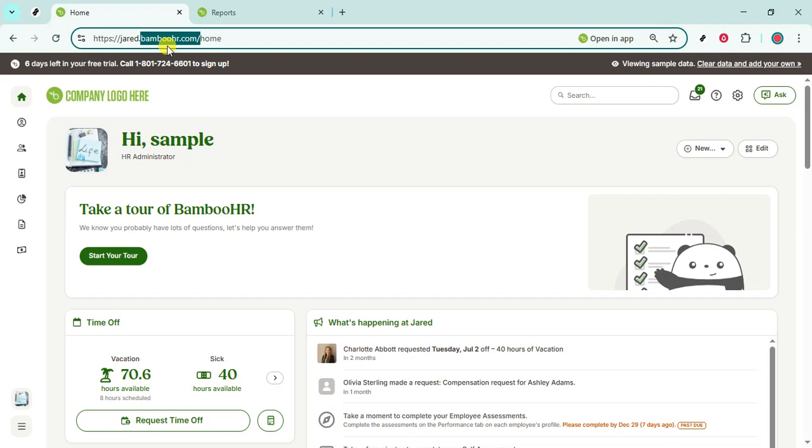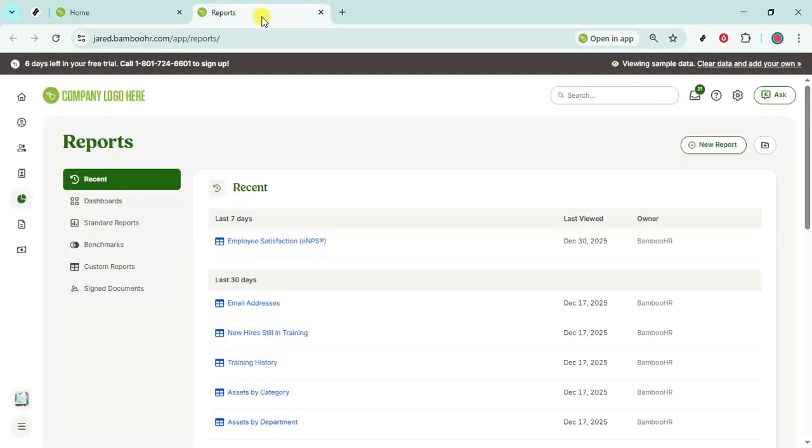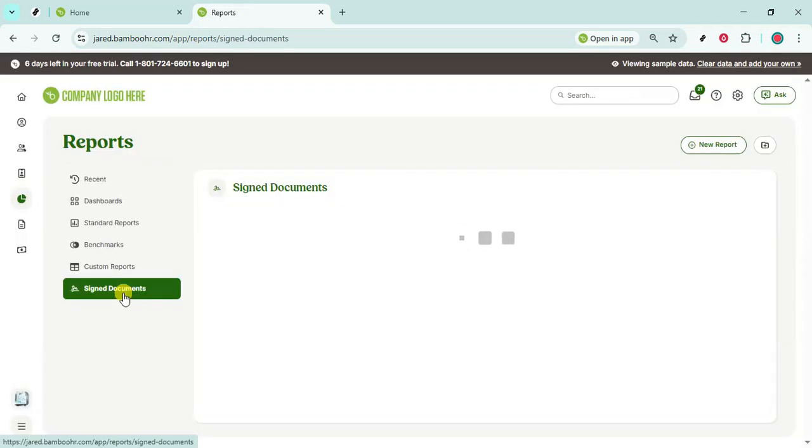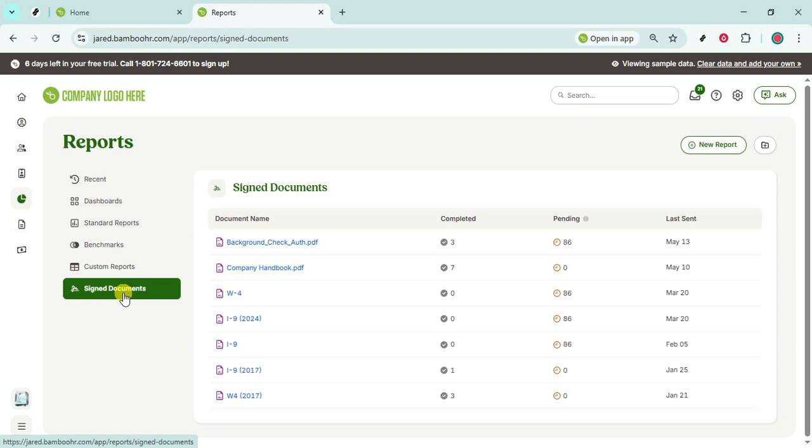Once you're in, look at the main navigation and click Reports. Reports is where BambooHR centralizes a lot of useful overviews, including document status. If your list of reports is long, use the search or filter tools inside the Reports area to quickly find what you need. Open the Signed Documents report.